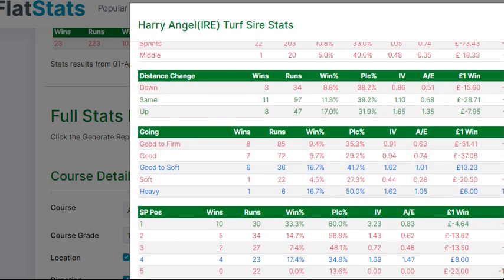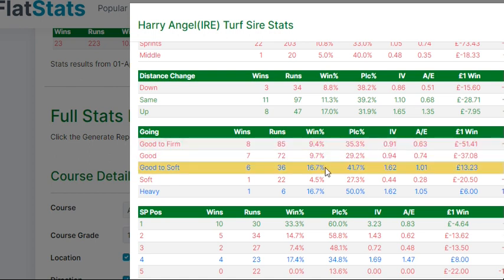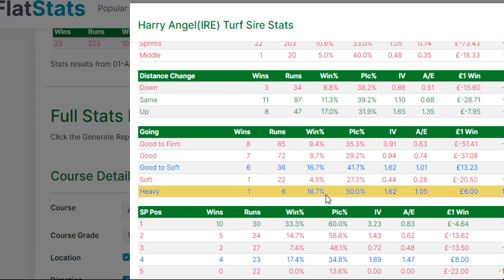So here we have it. The sire was Harry Angel. We haven't got a huge amount of data because I don't know if it's its first season or second season as a sire. But clearly from looking at it now, 9.7% on good. Then there's a huge increase when the going gets a bit slower, 16.7% strike rate. Then you've got a 4.5, which, these figures are relatively new to me. And then you've got a preference for heavy ground.